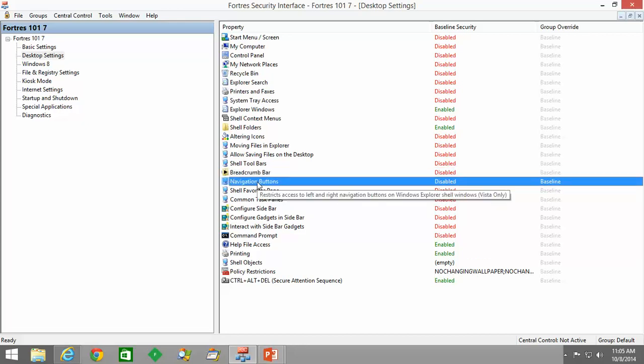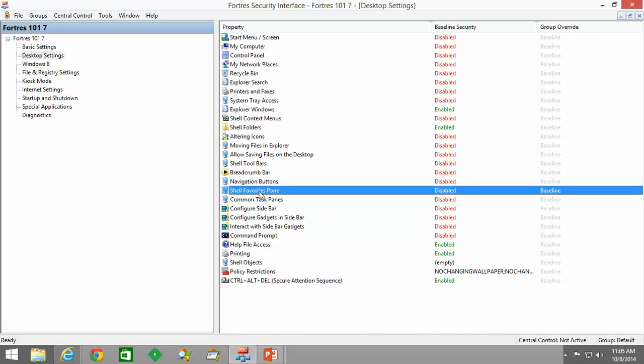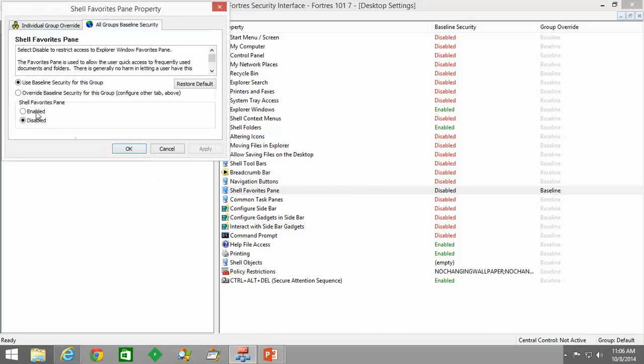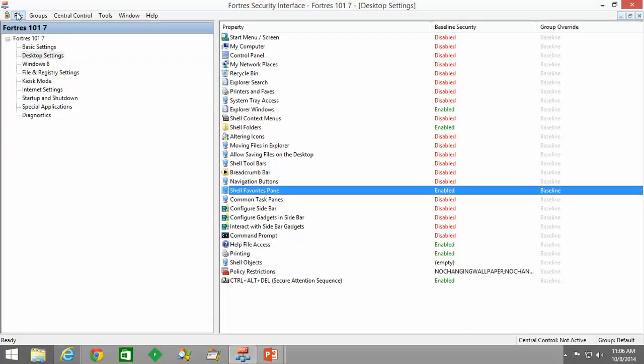Also the navigation buttons that let you navigate forward and back inside of an Explorer window, and the shell favorites pane, which is the left side of the Explorer windows when you open those. All of those things are disabled by default, but it's very easy to just double click and enable the setting and do a file save, and then you can use that. You may have noticed in the lower right corner of the screen when I did a file save, our logo comes up briefly and then disappears, and that's a visual indicator that the settings have been updated on the machine and are now current.